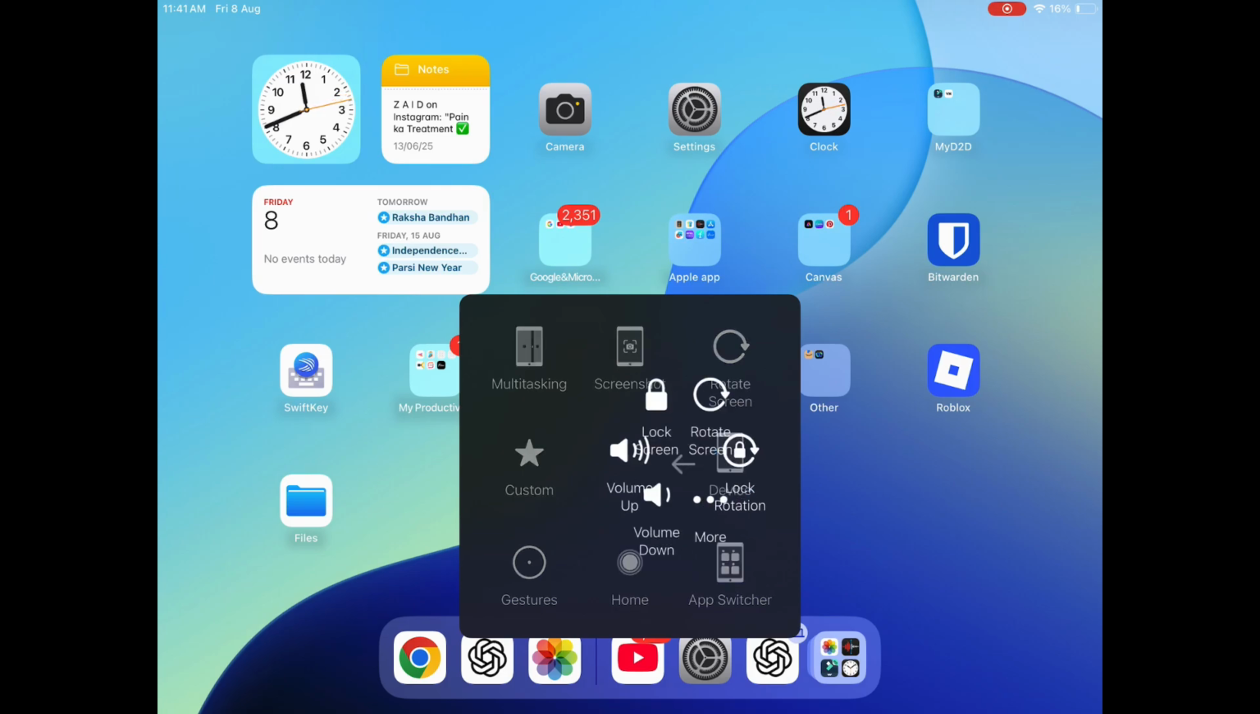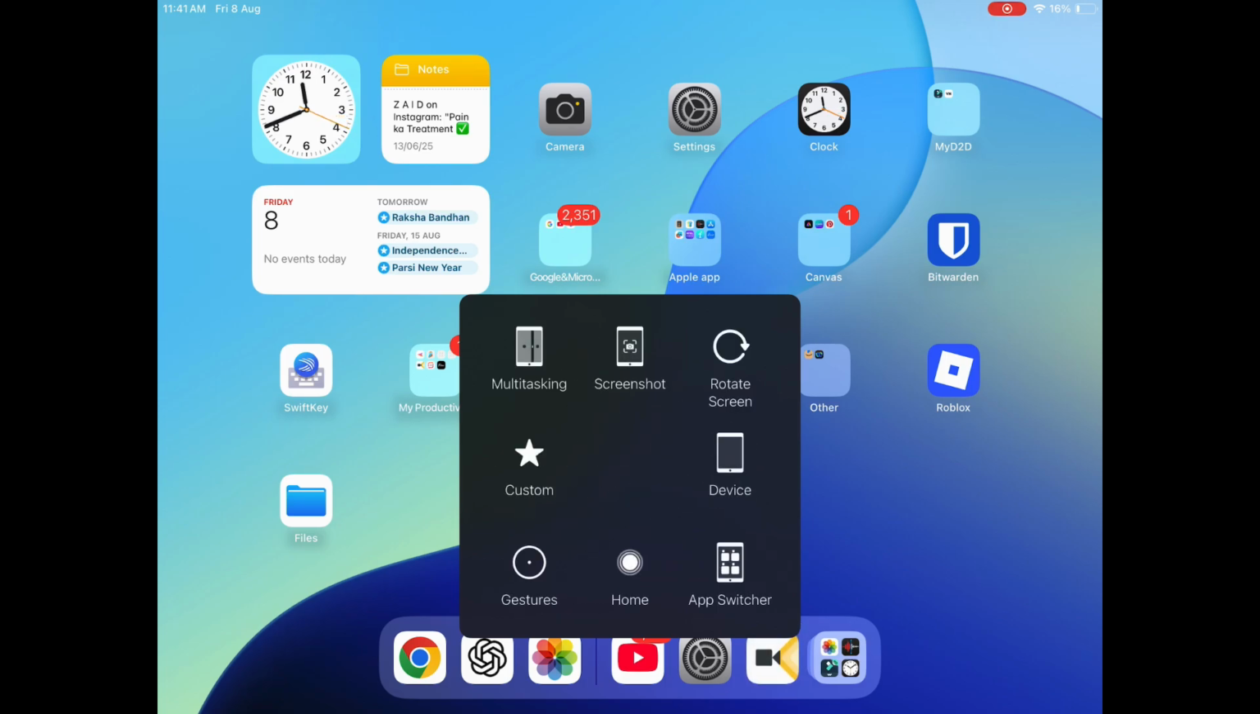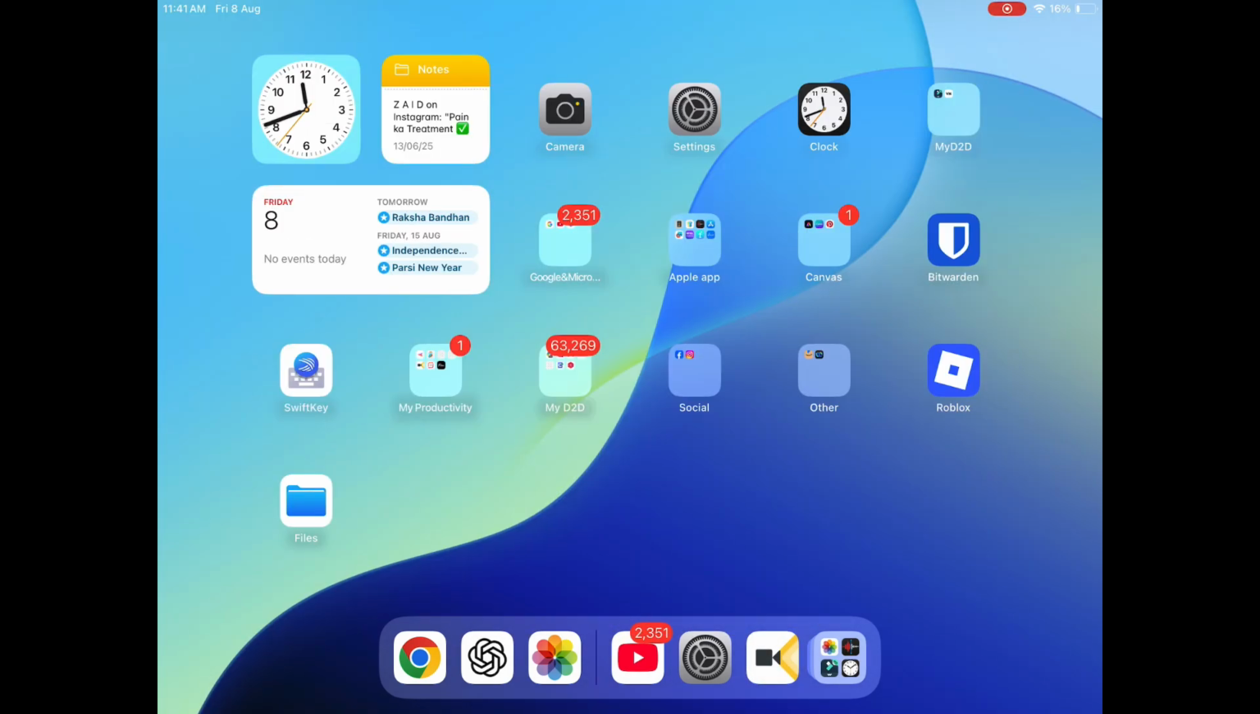And in devices you will see a lot of different features: volume, screen lock, gestures, home, app switchover. These are all things you can do with the help of this virtual button.